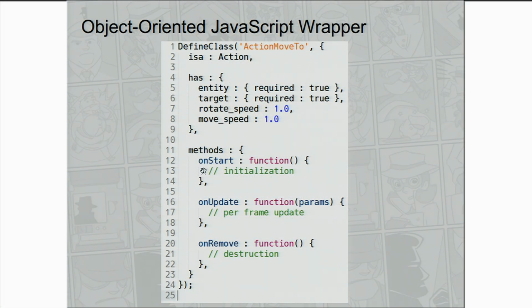Just to get an idea of what our object-oriented system looked like, this is very similar to Juice if you have seen that at all. So you can define a class, you can define the inheritance. So the has part describes the properties on there as well as what parameters you can pass to constructors, some other basic requirements, and then a list of methods on the object. Fairly self-explanatory, but it really helped us quite a bit.